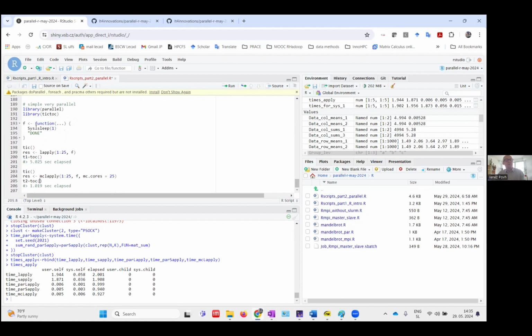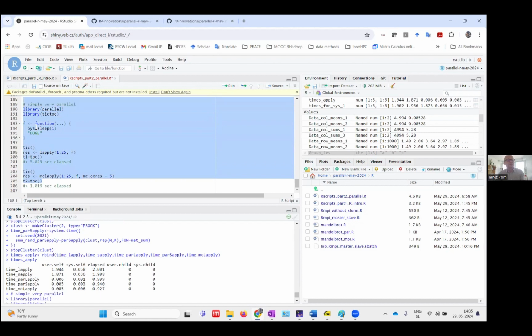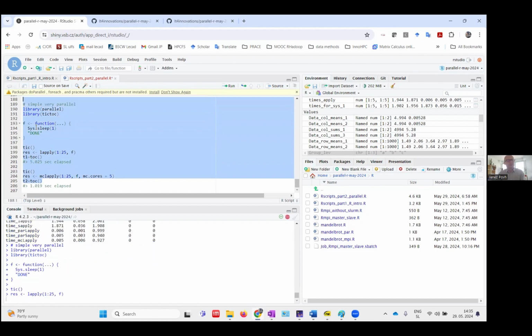Depends on how many cores you have. I'm afraid to run 50 cores, 25 cores, but maybe 5 cores will work for me. And we'll run it now. You see? Okay, it's Lorenz, always the 5 was too much. Okay, I believe it.